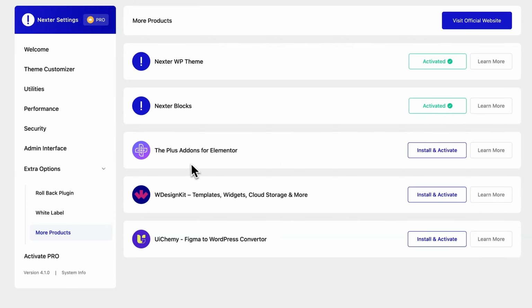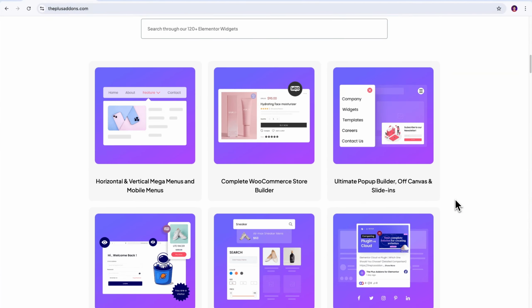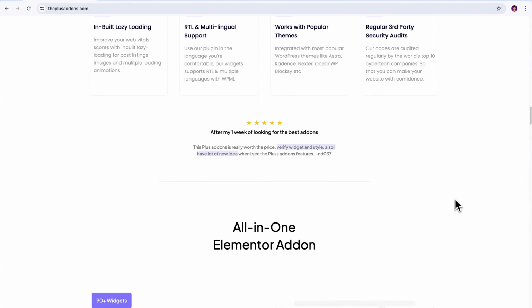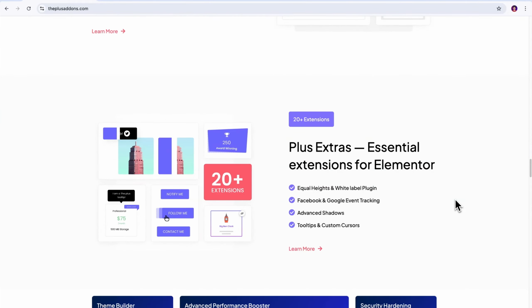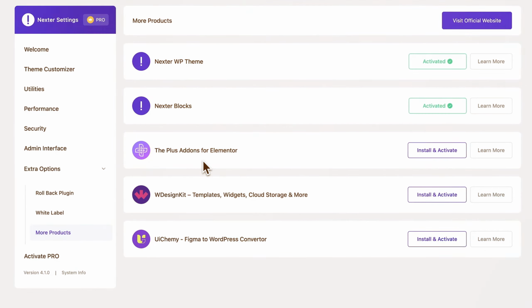Now, if Elementor is your builder of choice, this is your toolkit. The Plus Addons for Elementor gives you advanced widgets, animations, templates and literally everything you need to build high-end websites with Elementor. In case it's already installed, you will see it marked as active, but if not, this panel makes it easy to grab.